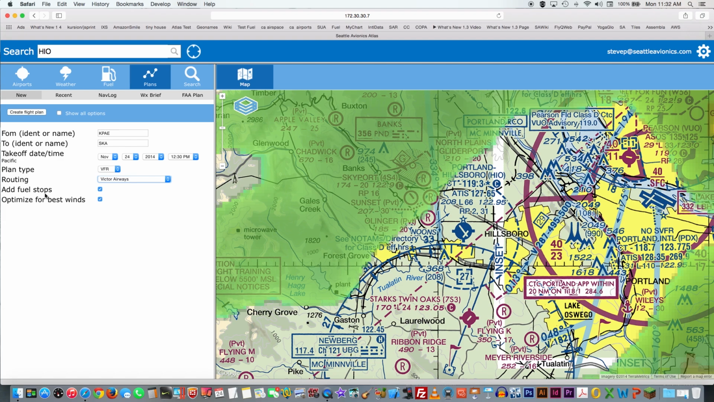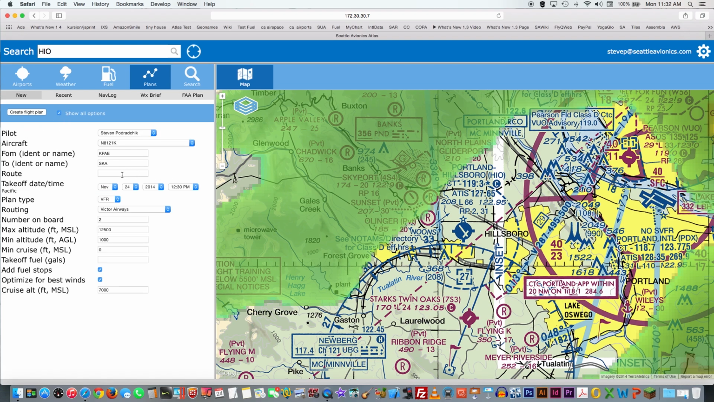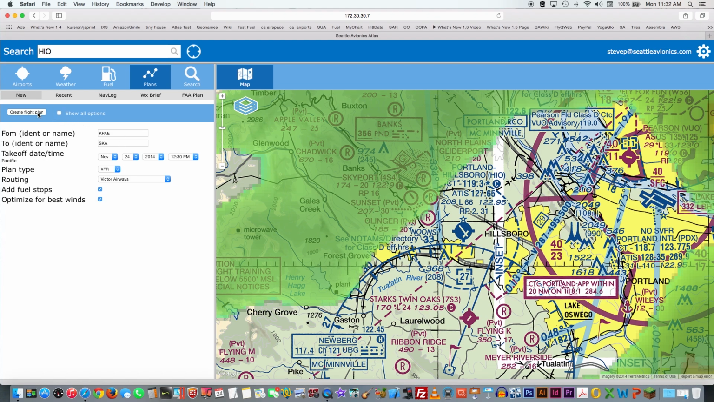Here's something completely new. It will also automatically add fuel stops for you with this handy checkbox. So we use the fuel price information that we were just looking at to plan you the cheapest way of getting there in terms of the fuel prices. It will also plan you the cheapest, fastest way of getting there because it will optimize for best winds. If you want, there's more options too. You can give it waypoints in the middle. You can tell it the number on board. You can give it the maximum altitude, cruise altitudes, takeoff fuel, and so on. All of that's available. Normally we hide it, so I'm going to uncheck that.